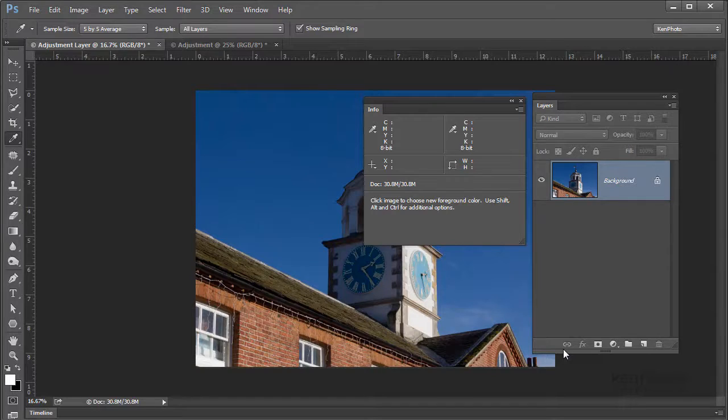Welcome back to part 2 of the first step of achieving true enlightenment with Photoshop. In part 1 we discussed layers and the layers panel in some detail. In this video we're going to look at adjustment layers. So what are adjustment layers?